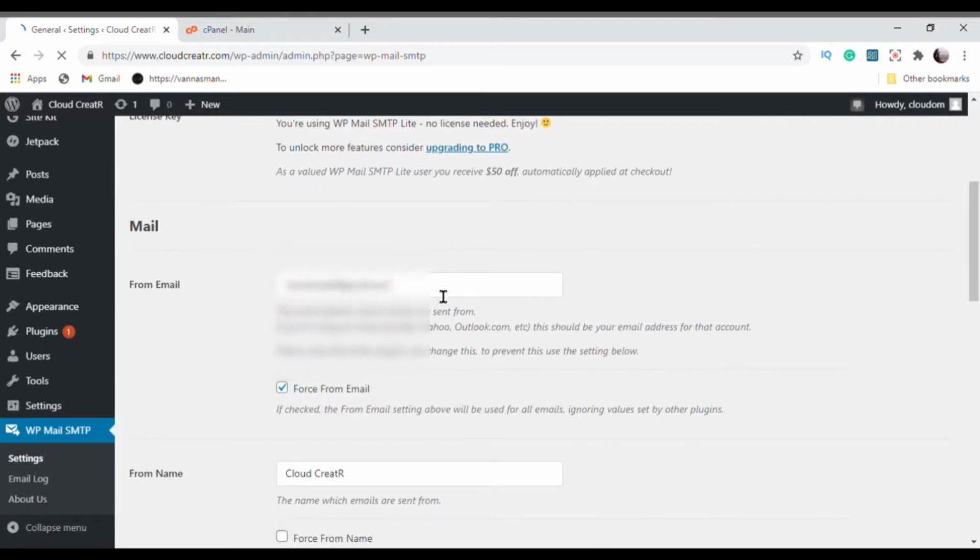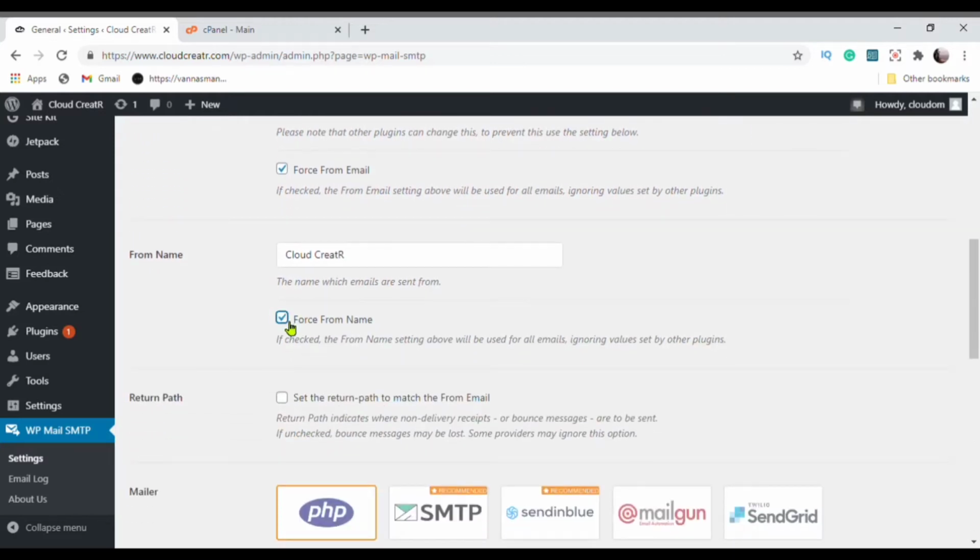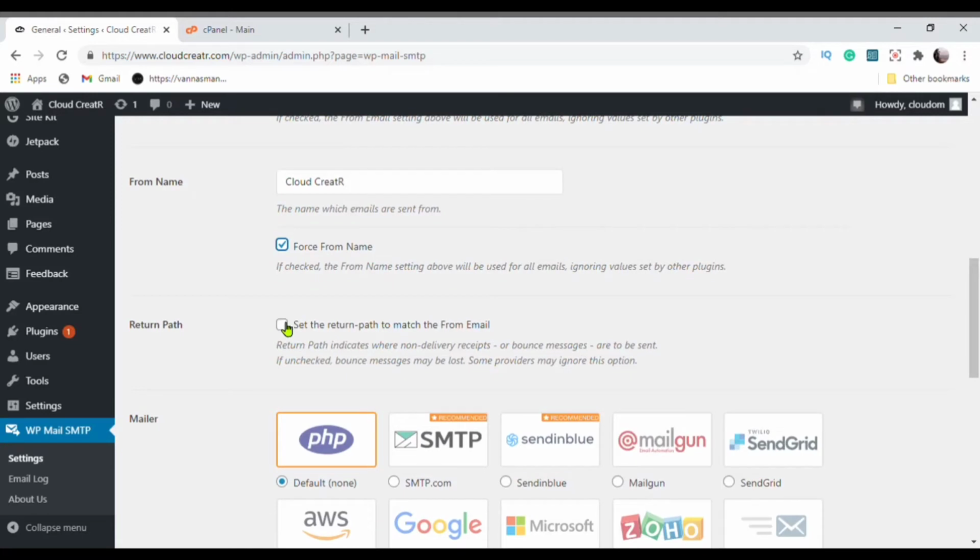Now go to the mail section and click on the from mail. Enter the mail that you want to send. Now I'll enter my business email. So from that email, the WordPress site or your site will send the email. So let's enter our email. After that, enter your from name, or you can tick the checkboxes. Follow the steps that I will be doing now.